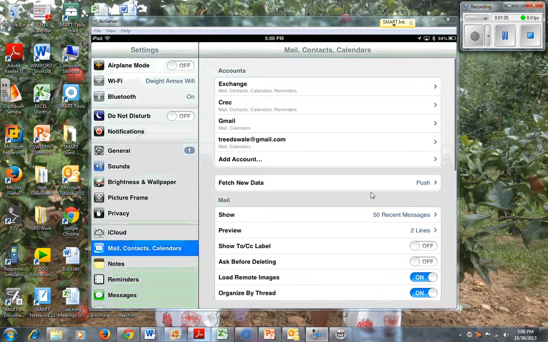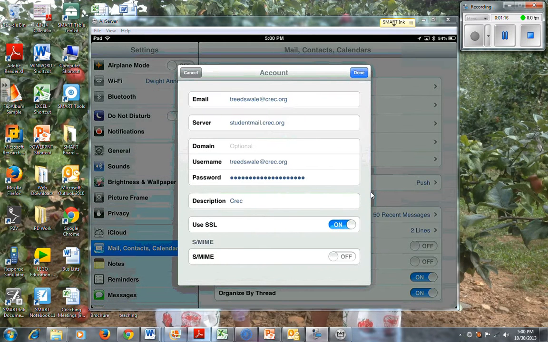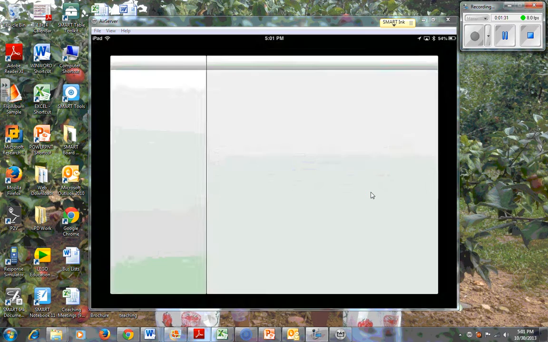Now, you're going to have to go back in before you do that. So here's my correct one that I've got. And if you look, I click back in it. I know it seems kind of counterintuitive. And then I'm going to go on the Exchange thing and see how the server there says studentmail.crec.org. We just want mail.crec.org. The optional domain is exactly optional. We don't need to use it. Whoa. That just died on me.